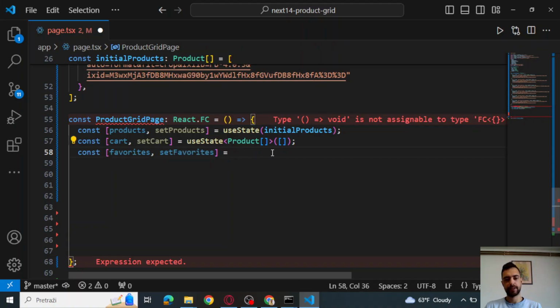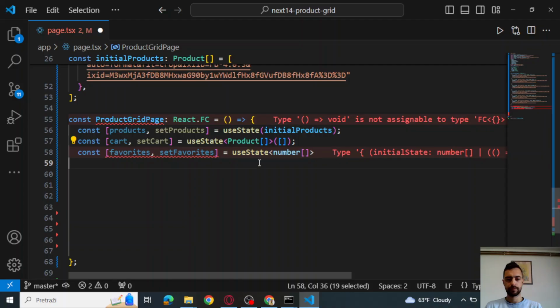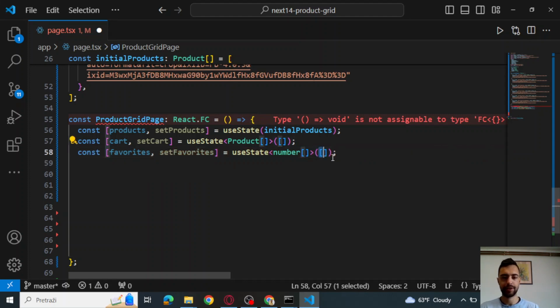Favorites, setFavorites, so the user can favorite also. useState number, so this will just be an array of numbers, and we will save, I think, the product ID here of products that are favorited. It's gonna be an empty array in the beginning.